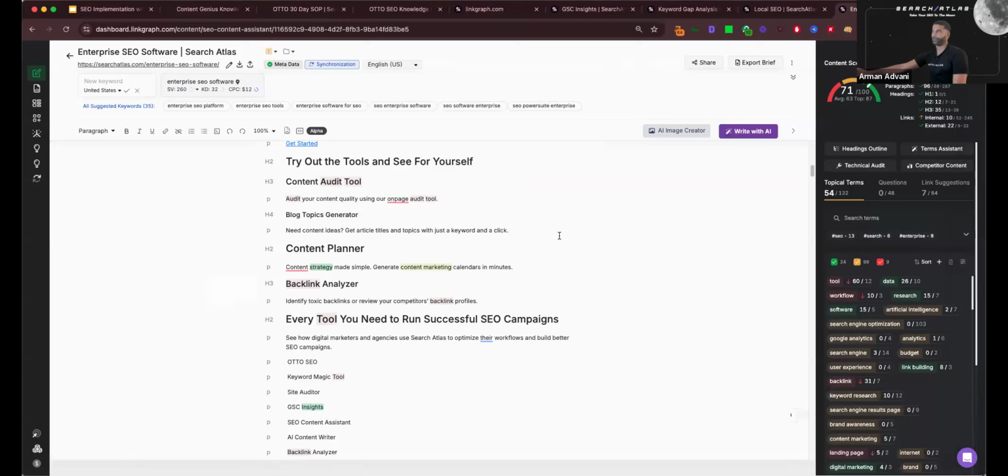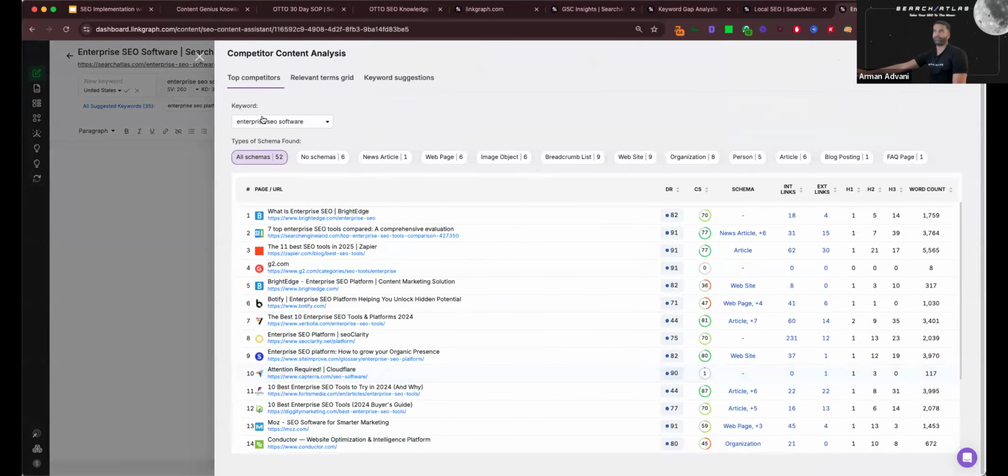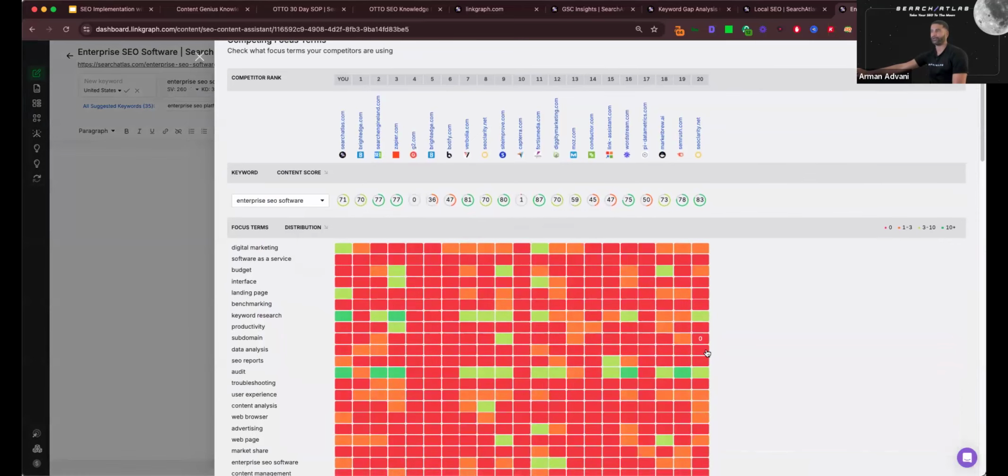Okay. Just as a recap, what this tool is doing is it's scraping the content of the top 20 sites for the keyword in the market specified, showing you their authority, their content score, their schema modules, and doing this entity correlation analysis to understand the gap between our content and our peers.